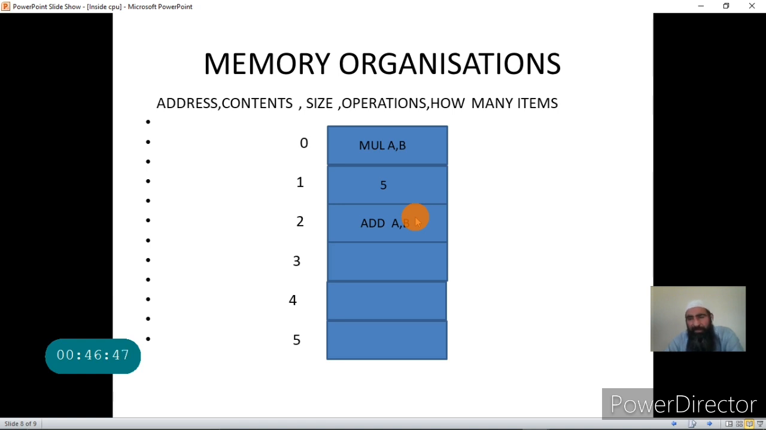It is a set of locations. Each location is 8 bits in size, which means it can store 8 bits. It is made up of 8 memory cells, as I showed in a register, because registers are also memories. When we say memory register, we mean a location of a memory. When we say simply a register, we mean the memory of a processor.